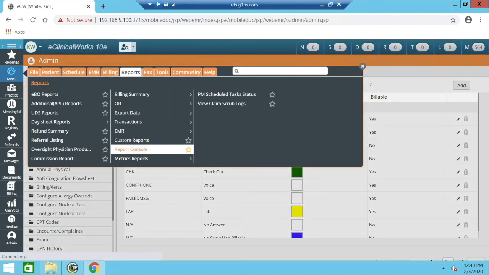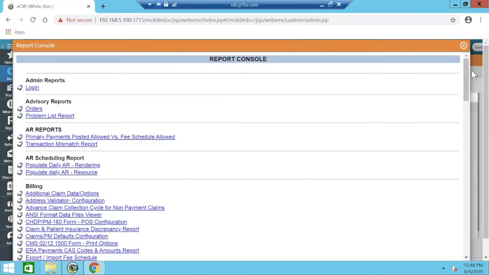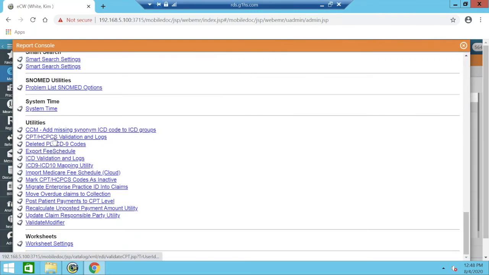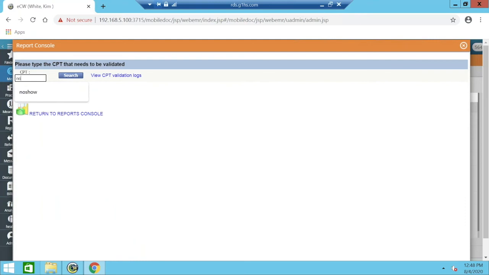And then I'm going to go towards the bottom under the utilities section. You'll see CPT HCPC validation and logs. So I'm going to type in my code and click search. Now, if it does not find the code at all, then it's just going to show like it does right now, nothing on the screen.